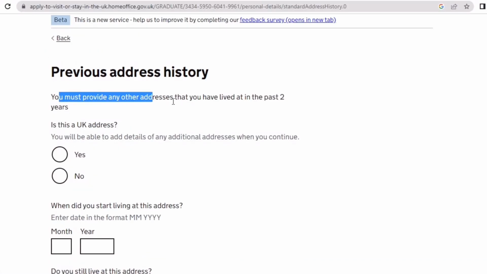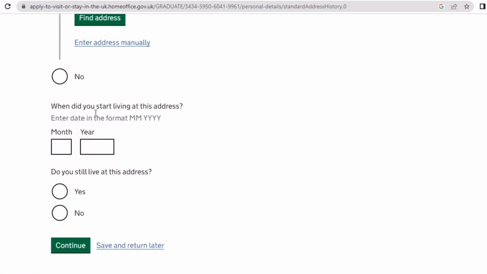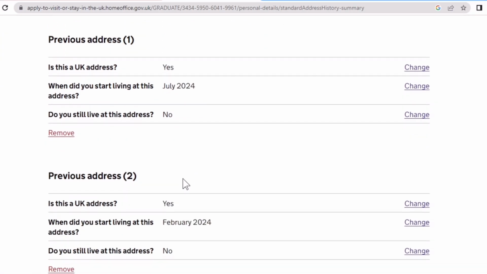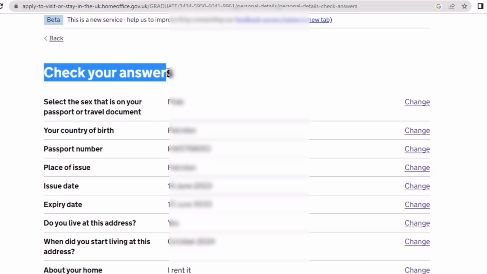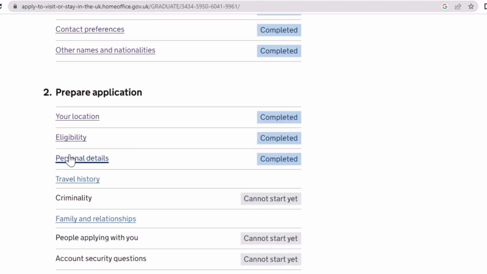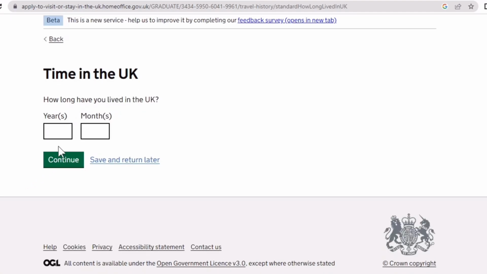So then they will ask about the previous addresses. They will ask all the addresses where you lived in the UK during your course, during your studies over here. So you can see I have entered 4 previous addresses in the UK, and you will check all the details before proceeding. Check your answers once again, and after that you will proceed forward. And you can see personal details. Then they will ask about the travel history. Then they will ask about the time in the UK.